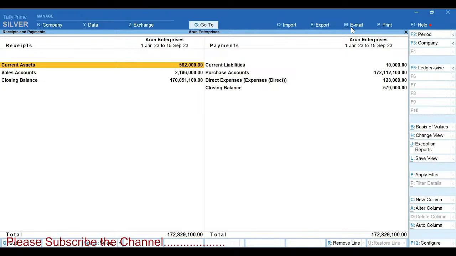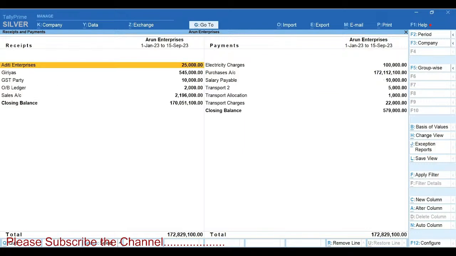If you want to know the ledger wise view, then on the right hand side, we have this option of ledger wise. By clicking on F5, the same report will be converted into ledger wise. Here you can see that the receipts are from Aditya Enterprises, Girias, GST Party. All these are receipt ledgers. And whatever the payments that are our expenses, electricity charges, salary, purchases, transportation, ledger wise, you will come to know for the specific period what is the total amount of payment that you have made.